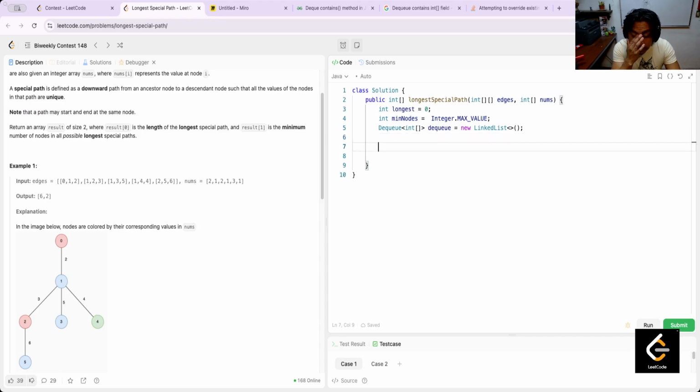Okay, now the first is to create the map. For example, 0 goes to 1, and 1 has 2, 3, and 4 as children, right? And in this case, for this I need a map, a hash map, with an integer key, and here is a list of the nodes.